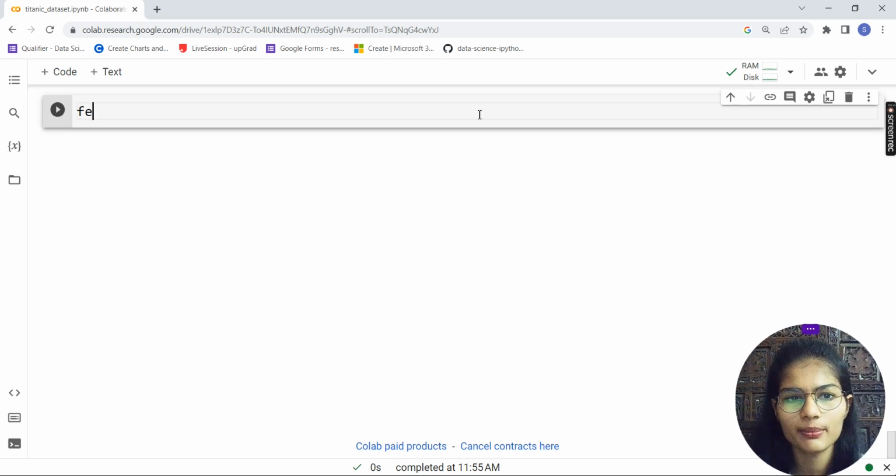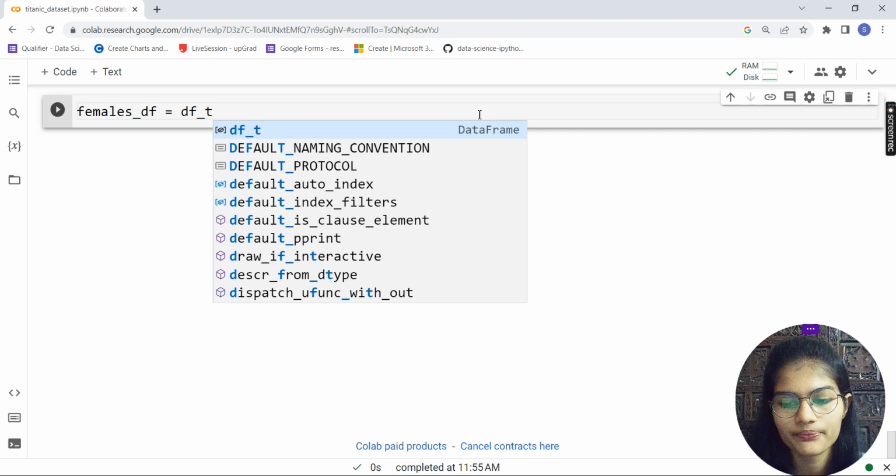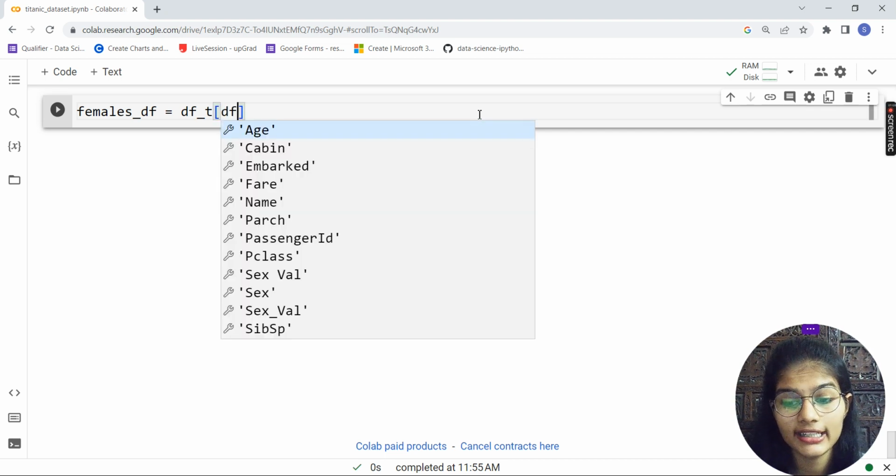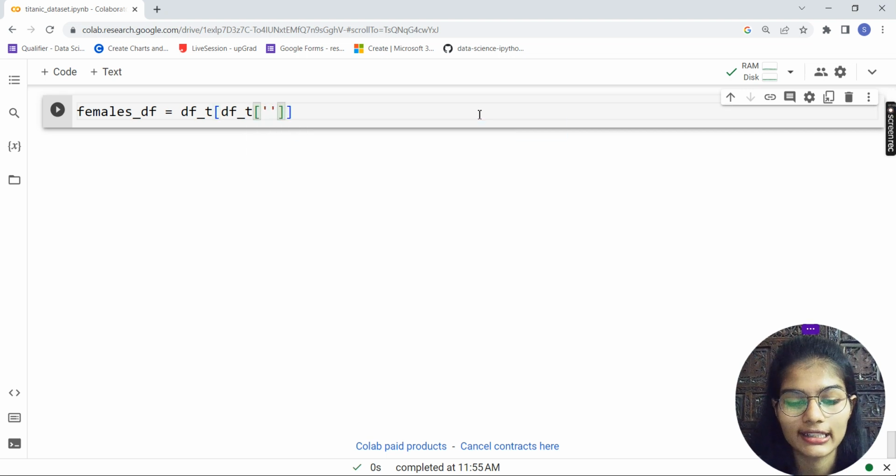So I'll make a variable, let's say females underscore df, and there I would try to store all the females for my plot. So df underscore t in the bracket, again df underscore t, that's my variable into which I have stored my data set, and here I'm going to put the column, and I am going to set it equal to female, my condition. Pretty cool, right?